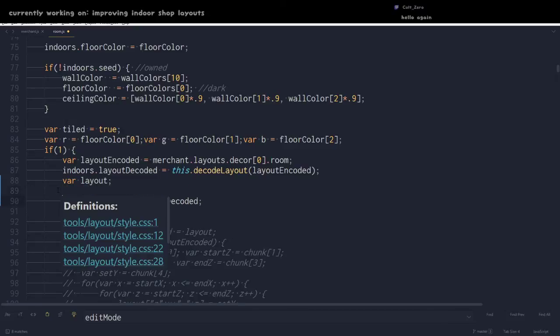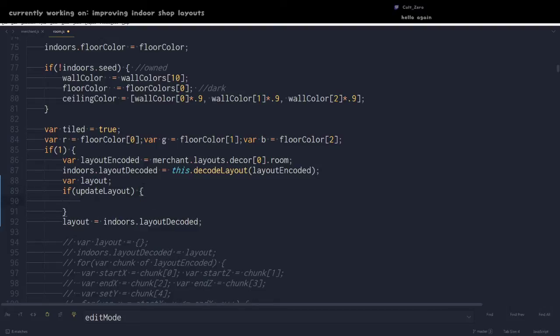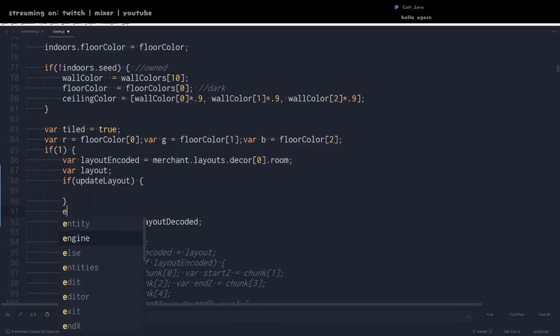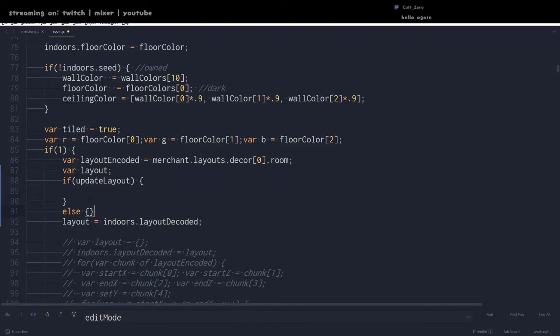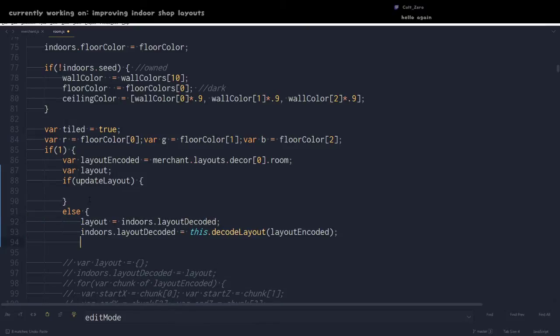And then we need to have some sort of conditional using. So we're gonna say if update layout. Else. And then in here, I think we're just going to say our layout is our indoors.layout decoded. That should exist.